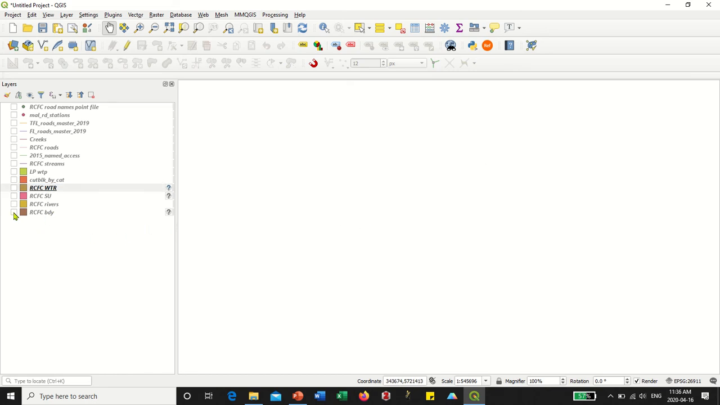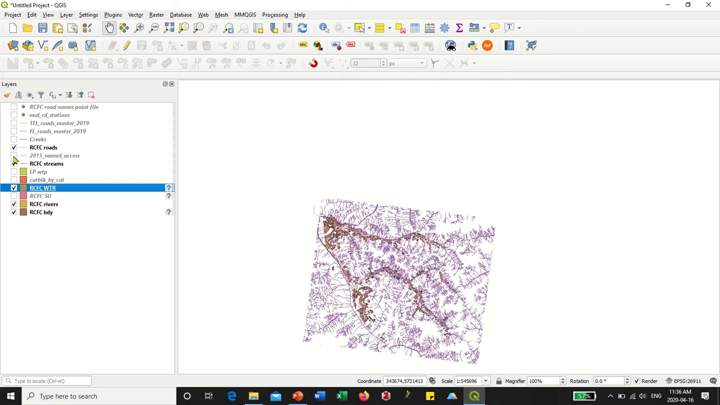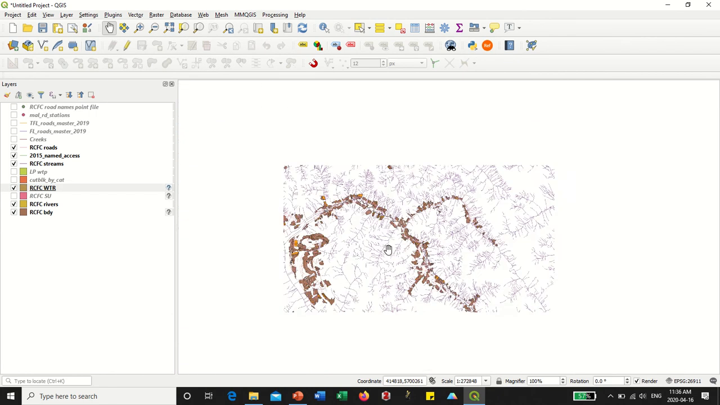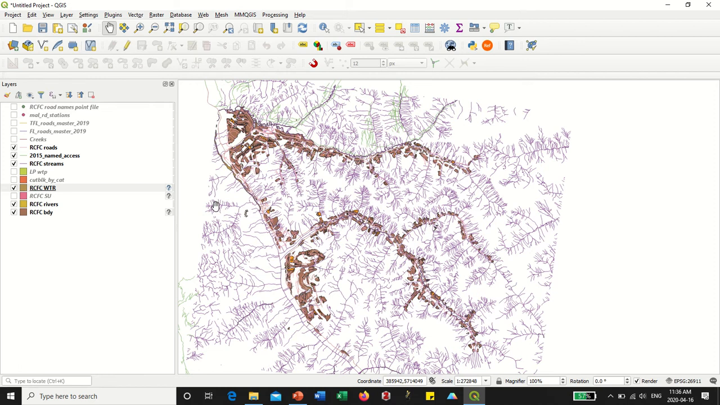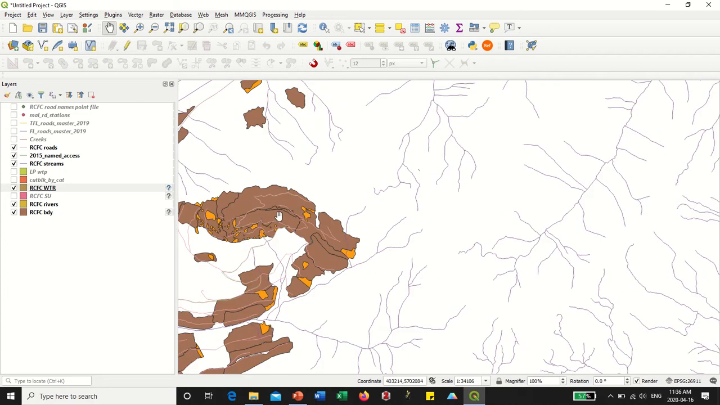So let's just work on the RCFC stuff first. I'm going to turn on the block boundaries here, rivers, I'm not even going to put the SUs in, and then wildlife reserves, wildlife tree patches. Then I'm going to add streams and roads in this access file. Okay. So you can see basically you have the Downey Loop right here, and each one of these purple things is a creek. You have roads in here.